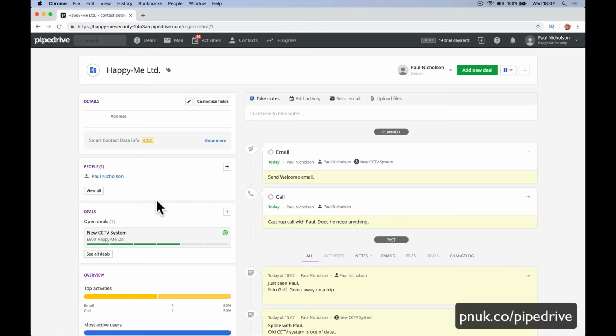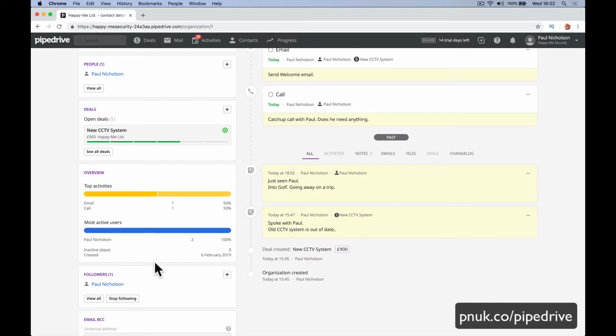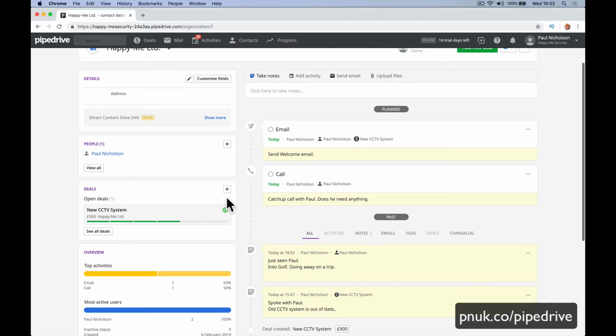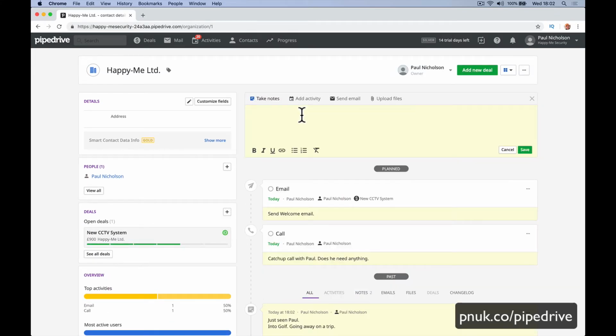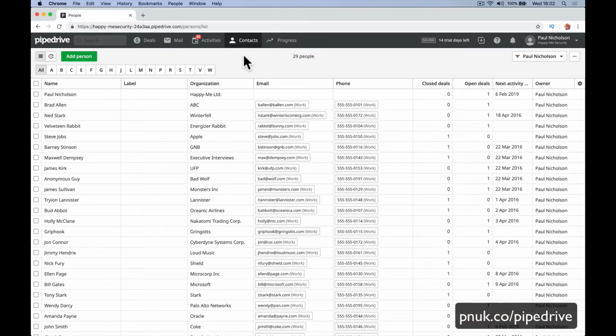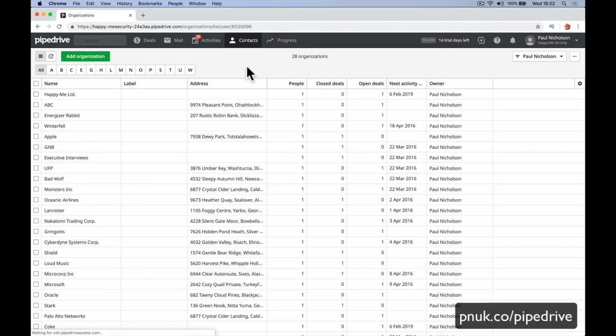Obviously, you can click on the company, which jumps you to the company, and you'll see if there's more than one person, you'll see them here. Activities and things that are happening. Basic information for that company, and again, you can write stuff down. It's the same as the deal, isn't it? Every page is almost the same looking, which is cool because you get used to it. But you've got your people and your organisations.